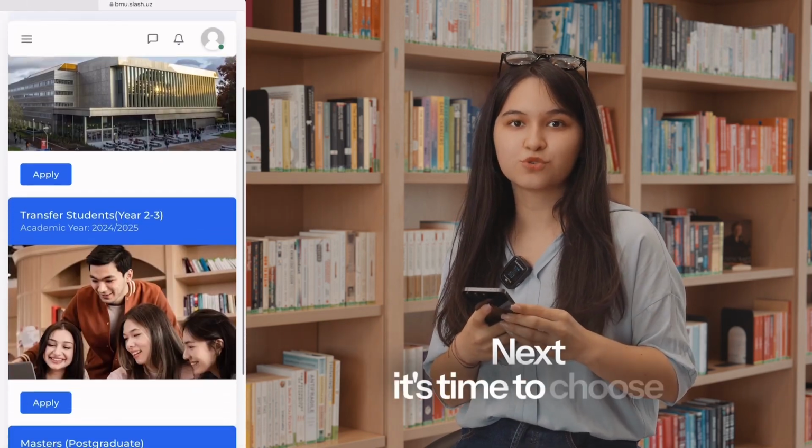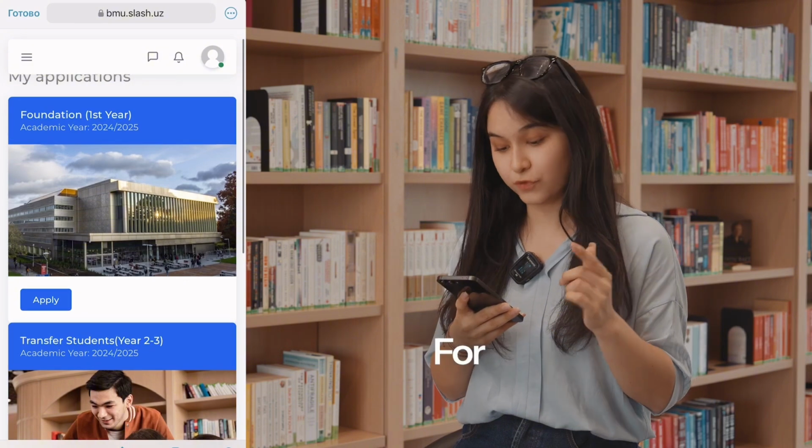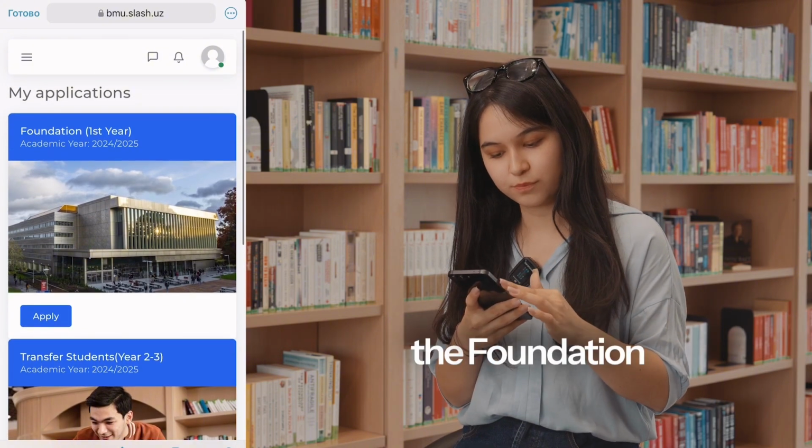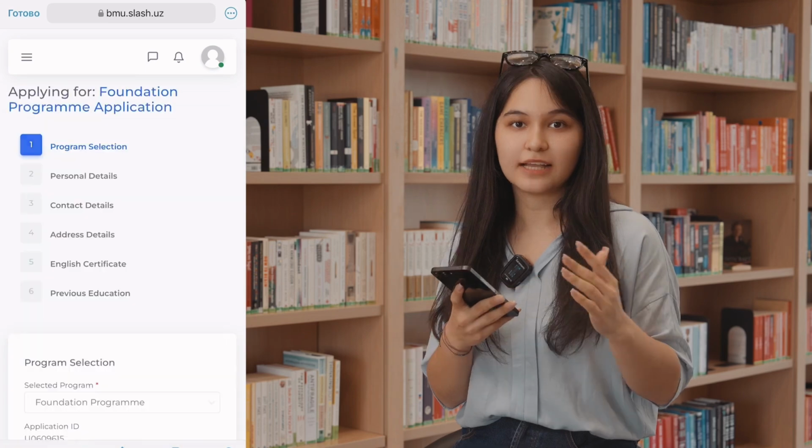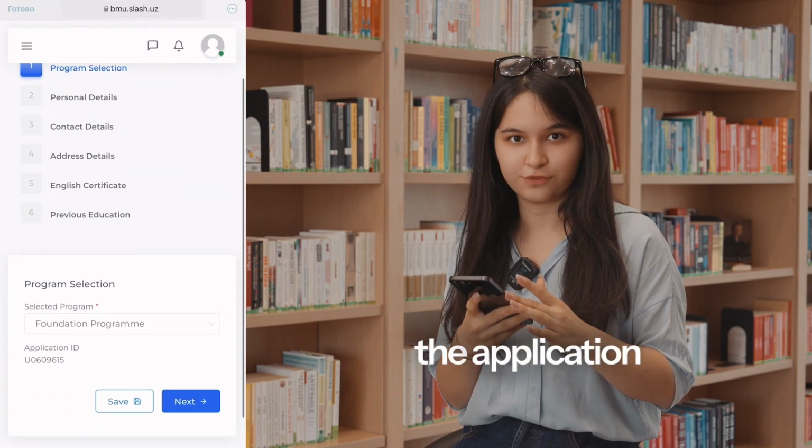Next, it's time to choose the program you'd like to apply for. For example, let's look at the Foundation program. Find it on the list and simply click the Apply button. After that, you will begin the application form.